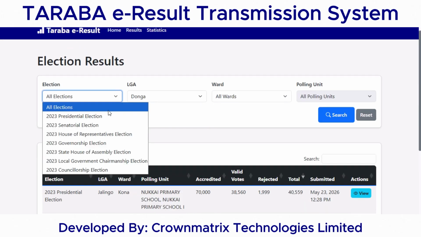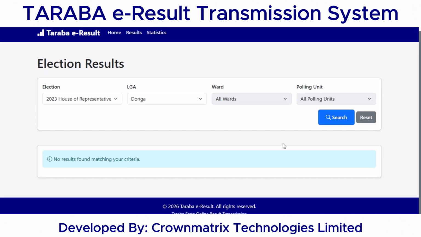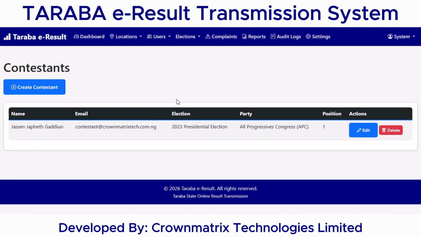Let's say, for example, this is House of Assembly, then I pick this, then I pick this, and I search. You know, there's no result available in this particular location, so I can reset. Once I reset, everything falls back to normal. So that is how simple it is to use the system with the help of your agents, contestants, and the admin.